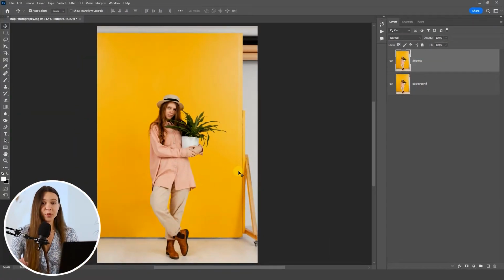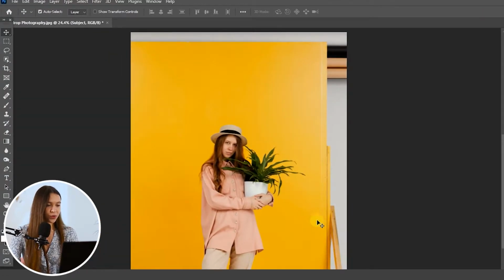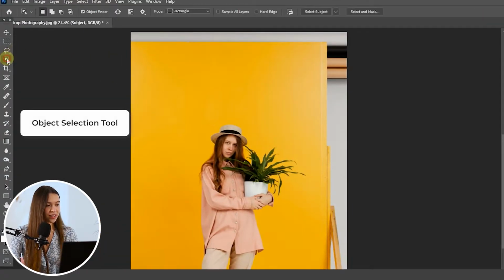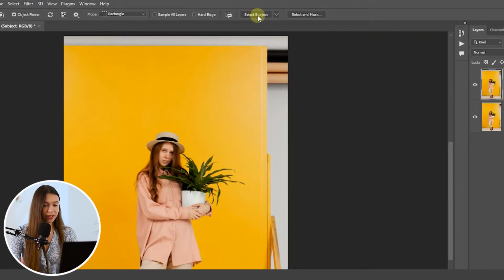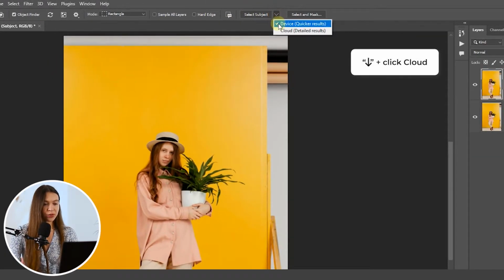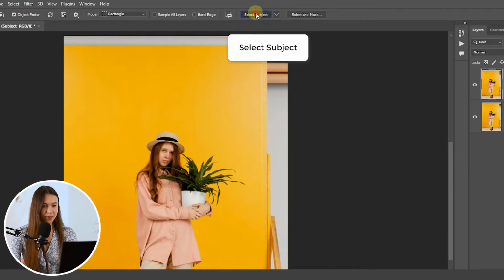Our first step will be protecting subject on the photo. For this, from the left side on the toolbar, find Object Selection tool. On the top menu bar near Select Subject button, click on arrow and choose Cloud. This action allows us to create more detailed selection of the subject. And click Select Subject button.